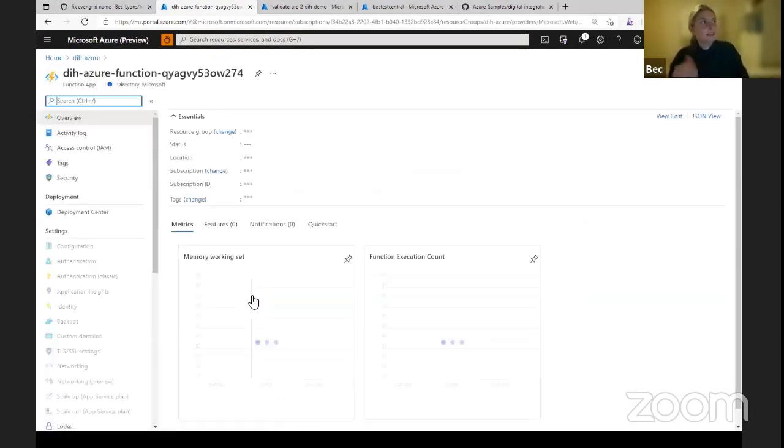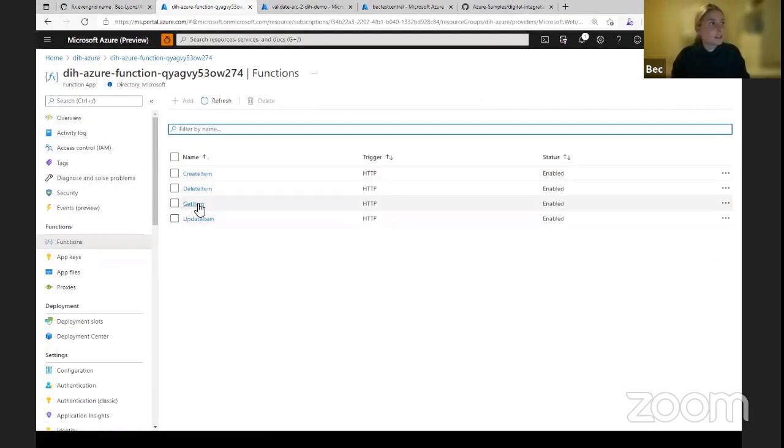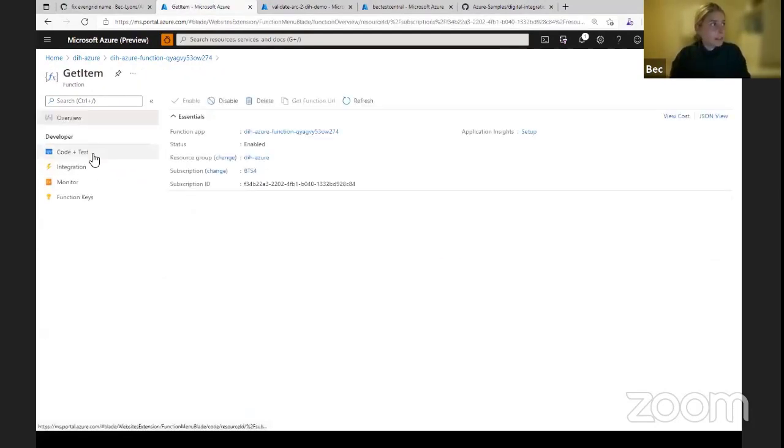Okay, so in this case, I'm going to go ahead and test out that function so we can see that particular workload being hit.